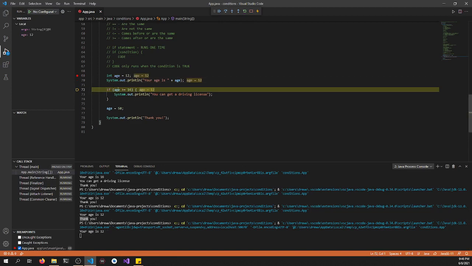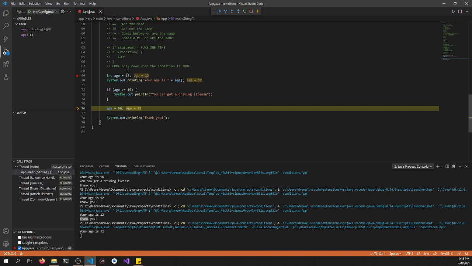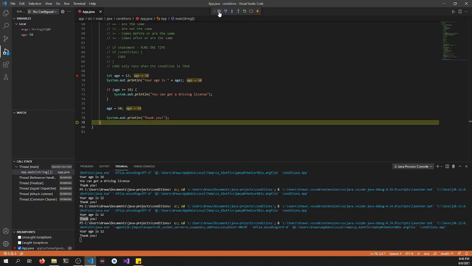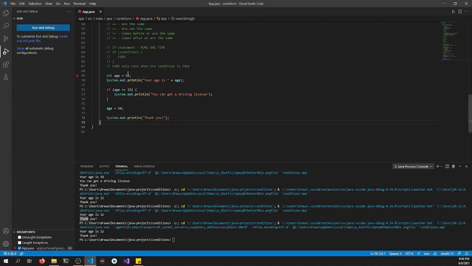So now Java is checking: age greater than or equal to 16. It says, okay, age is 12. I'm going to keep going. So it skipped all of that straight down to here. And now notice it doesn't go back to the if because there is no if after I change it.